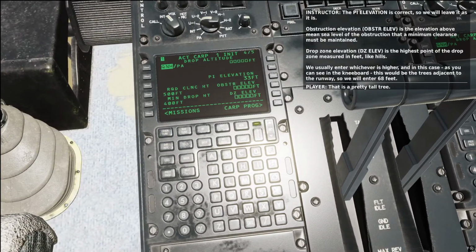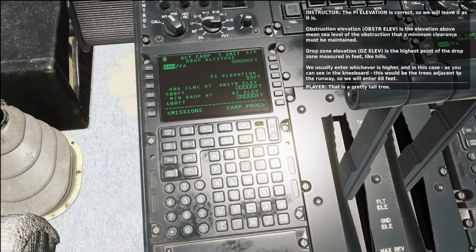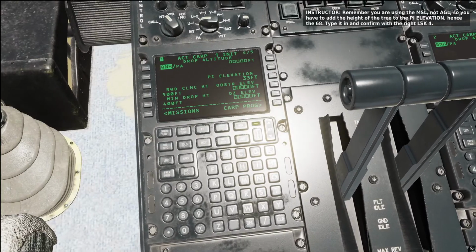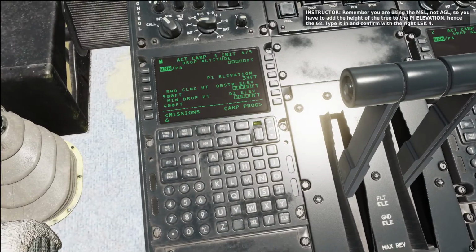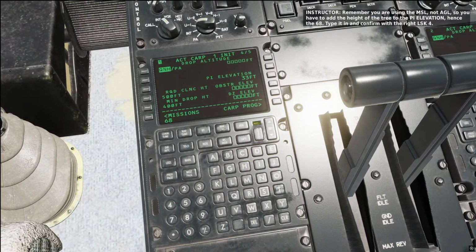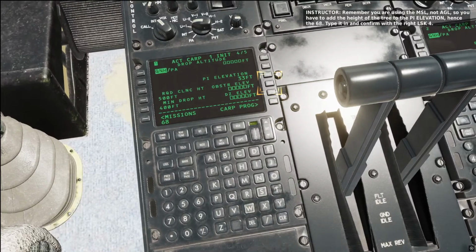That is a pretty tall tree. Remember, you're using MSL, not AGL, so you have to add the height of the tree to the PI elevation, hence the 68. Type it in and confirm with the right LSK4.